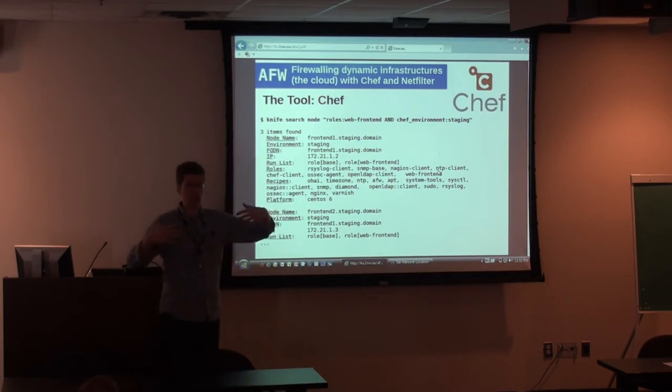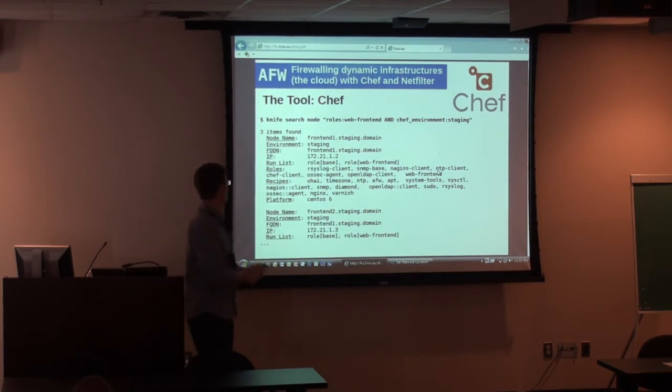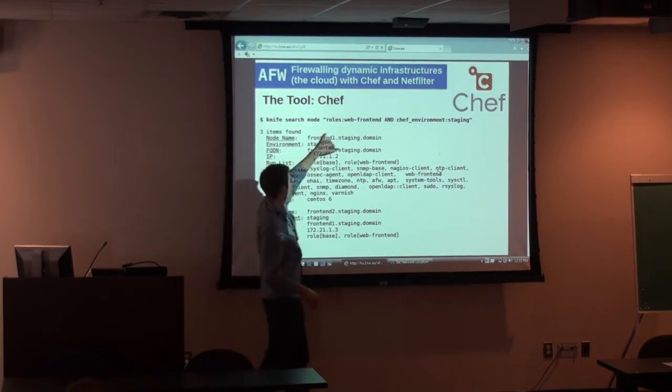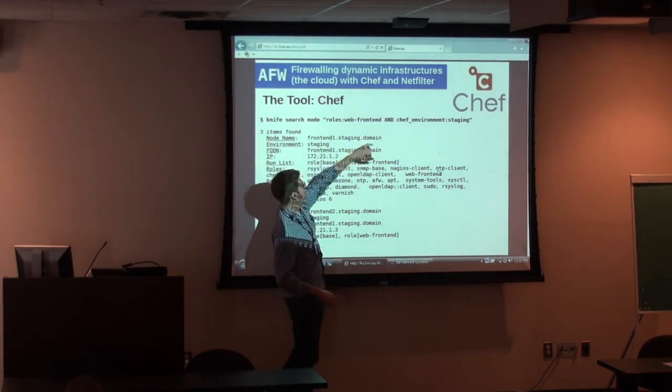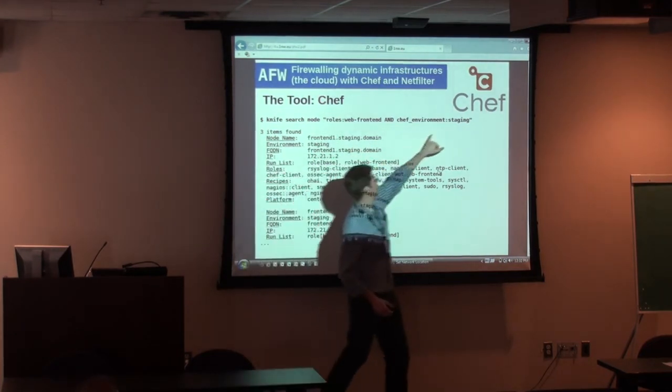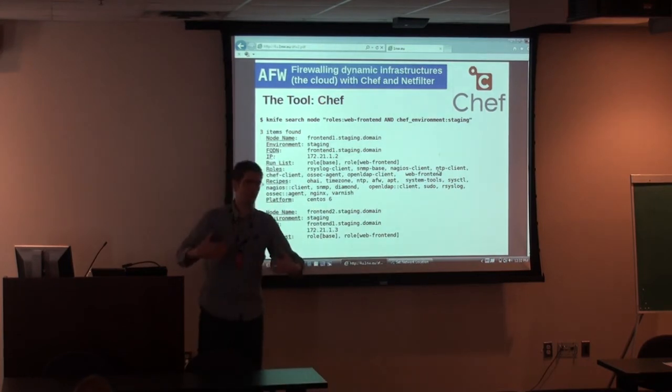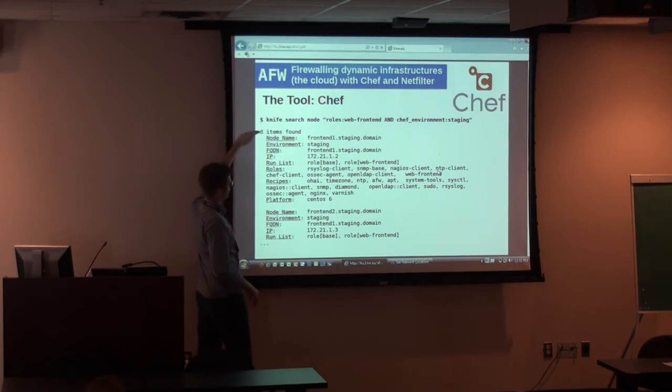So Chef has its own search syntax, pretty much similar to what SQL would be, where you can search for all of the nodes that are actually running the raw web frontend and are in the environment staging. And you run that search, and the Chef server is going to give you back an answer, and that answer is going to contain all of the nodes. And here it found 3. It has frontend 1, frontend 2, and frontend 3.